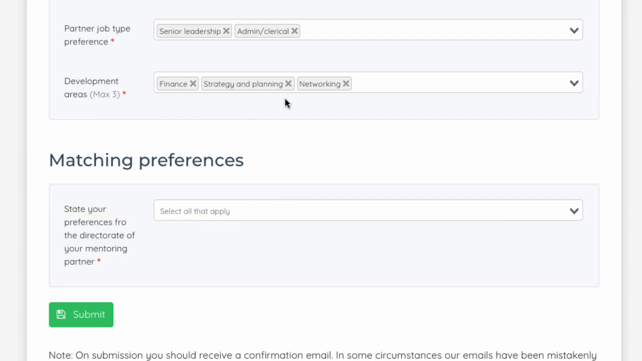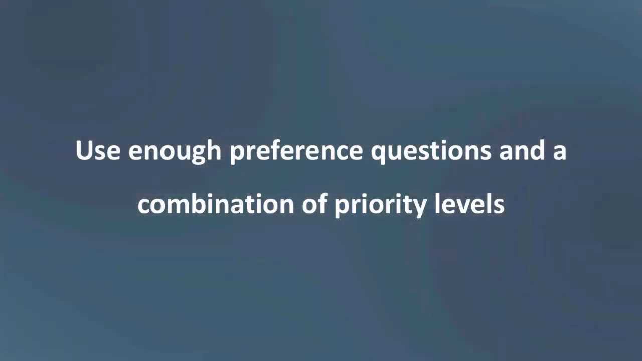Third point, for the best results in matching and for the most useful matching scores, you'll need enough preference fields with a combination of different priority levels. This will provide a wider range of matching scores and provide enough granularity to identify relatively small differences between the suitability of different potential partners.